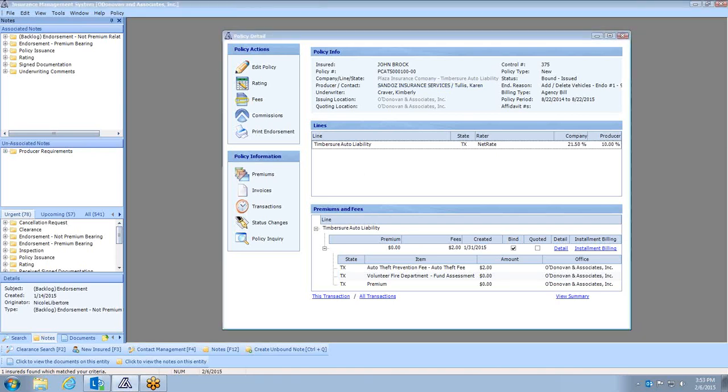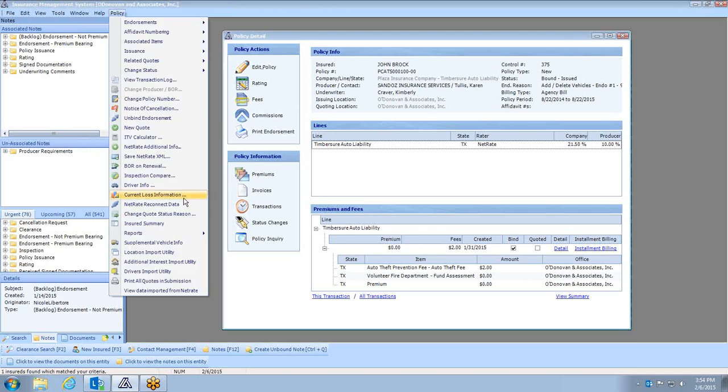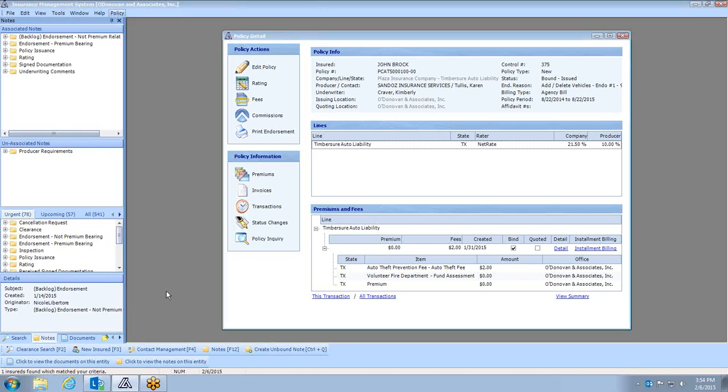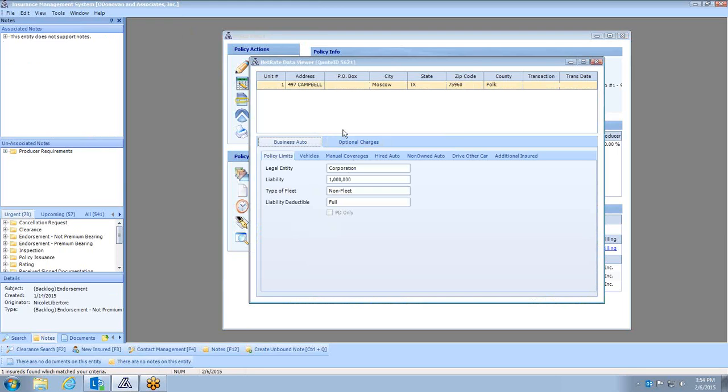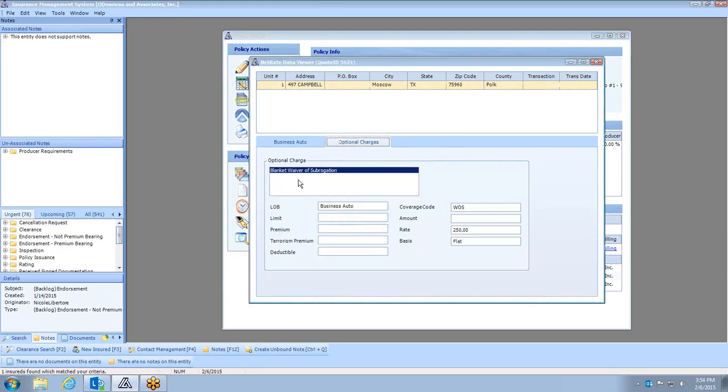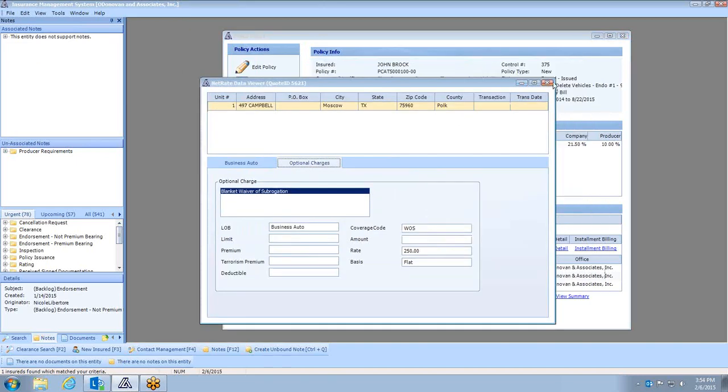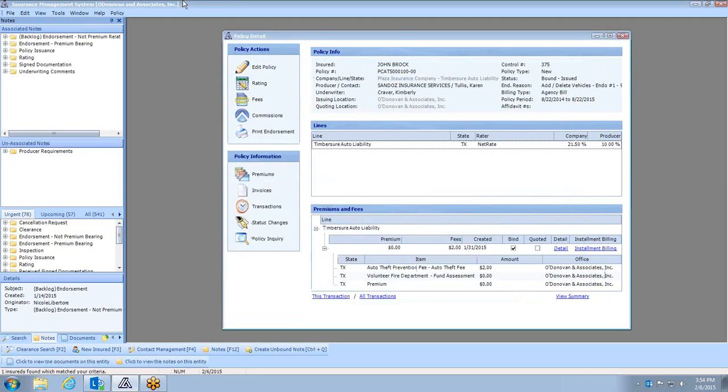Okay, so this is adding a waiver of subrogation and where to find it. Before going into NetRate to start processing the endorsement, we will go to Policy and view the data imported from NetRate to see if the waiver of subrogation has been charged. We will go to Optional Coverages, and since it's a blanket waiver of subrogation and we have one flat charge, we won't have to go into NetRate to recharge it.